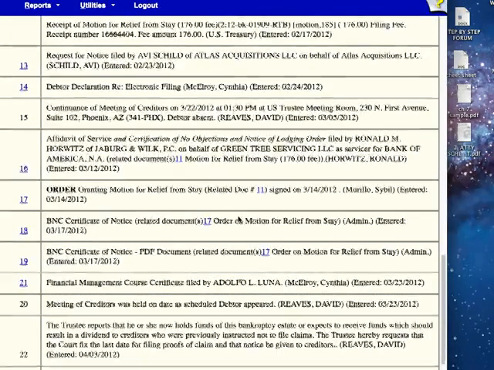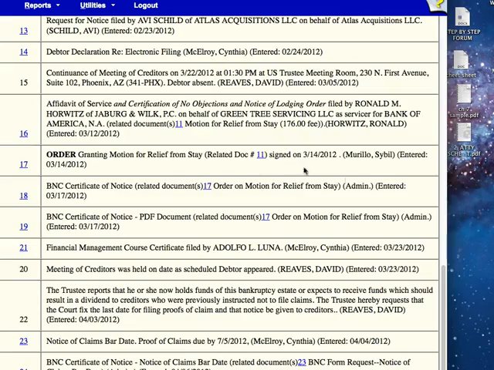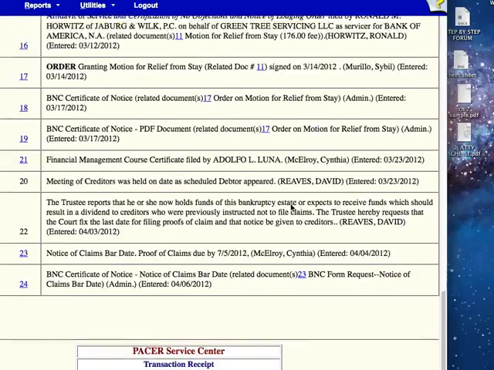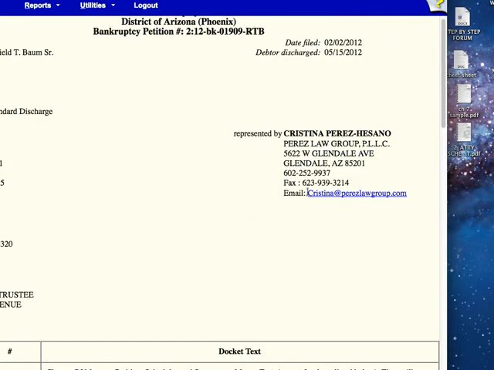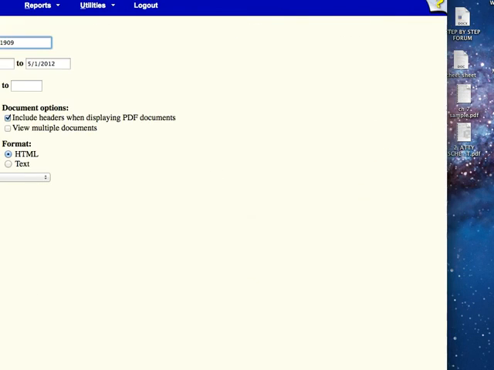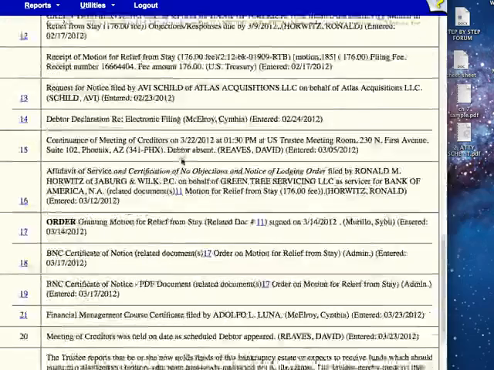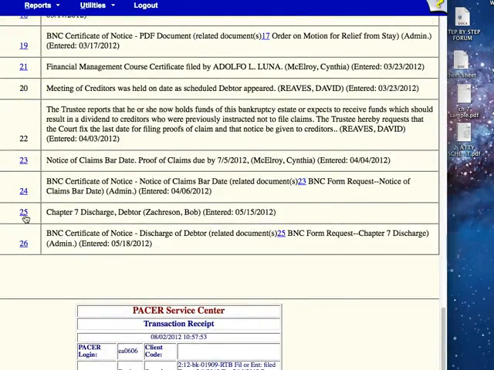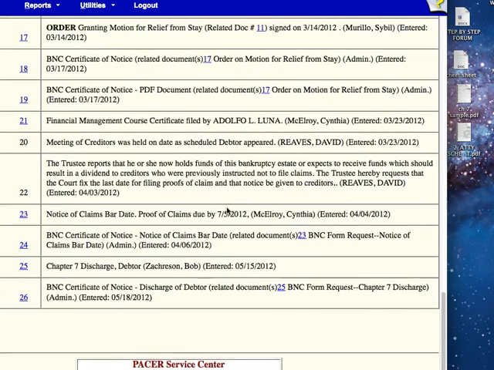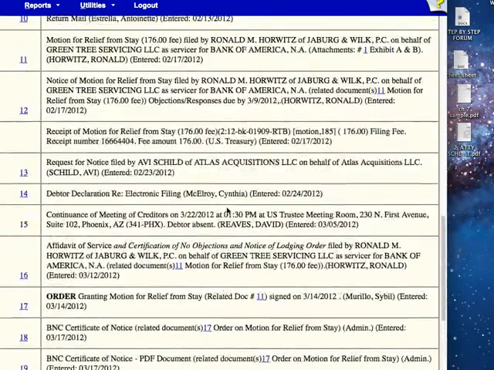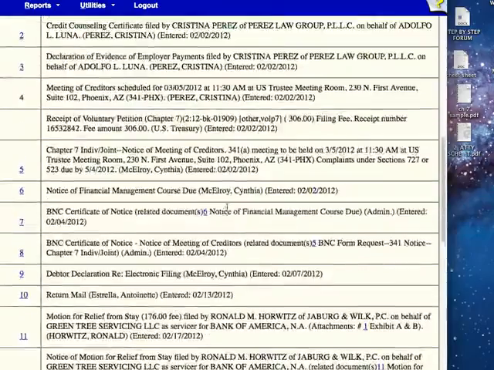Continuing on, order granting motion. So the court got their motion. They got the permission to continue the foreclosure. And in this particular case, it was discharged on May 15th. So if I wanted to see that, I would have to go back to here and put May 16th to be sure that I've got the entire file. And notice of discharge. So I know this is a good case because the trustee approved the paperwork and issued a discharge. It looks like the bank got permission to foreclose and take this person's house.